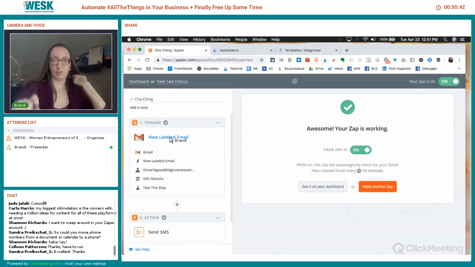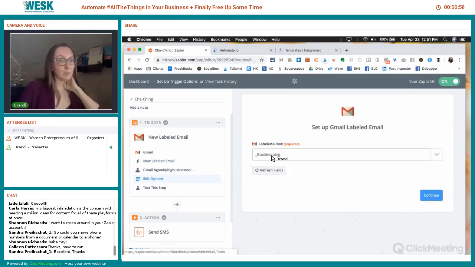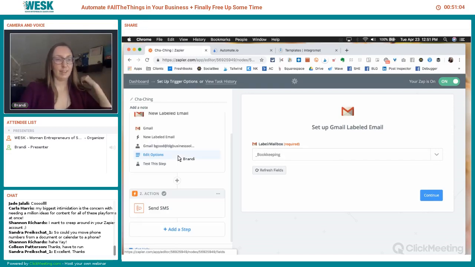So that's the filter. I have that set up in my Gmail already. So in Trello, I said, okay, when that happens, when that email gets that label added, and I've set it up here so it knows the specific label, so Zapier knows to look for any emails with this label, then send me a text message.